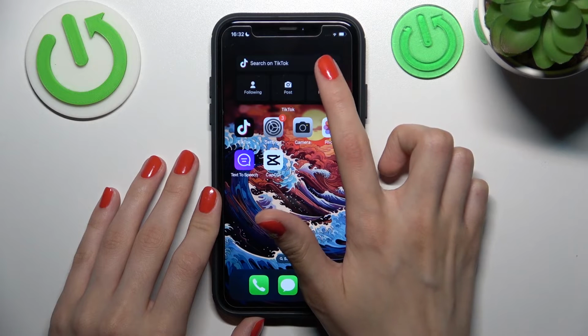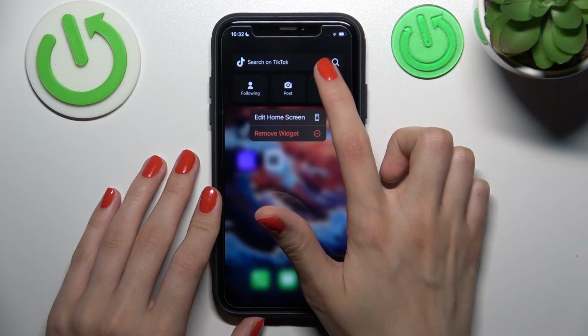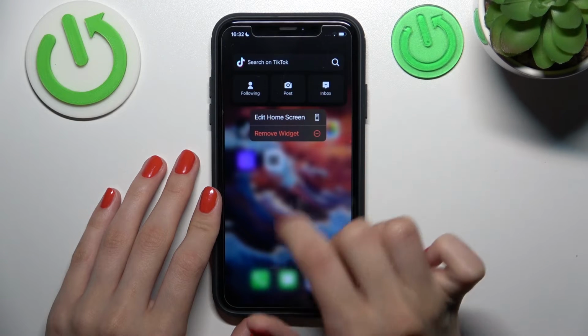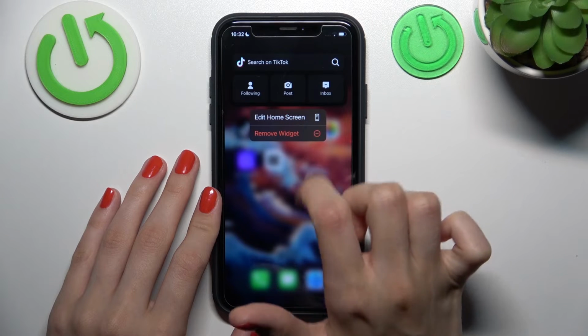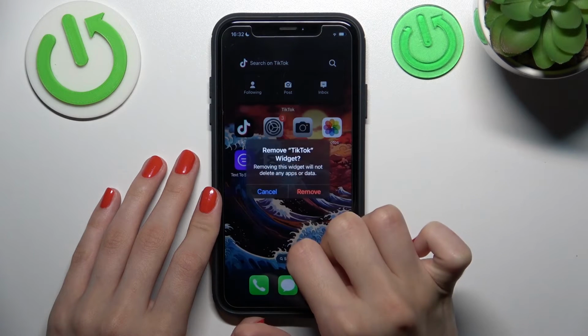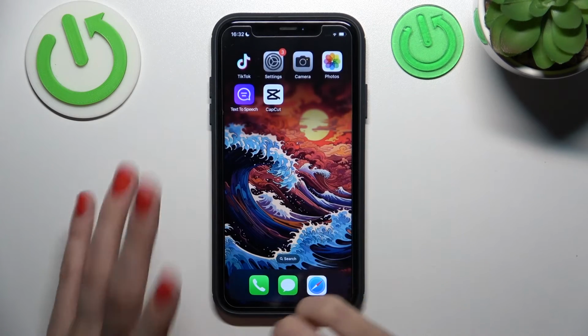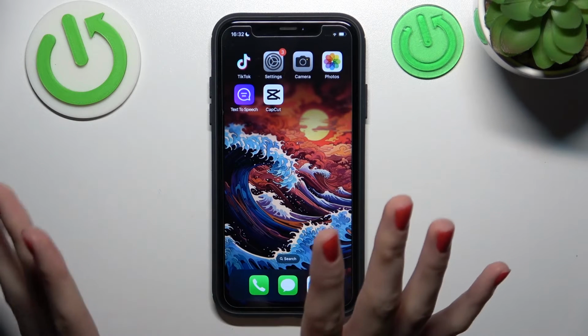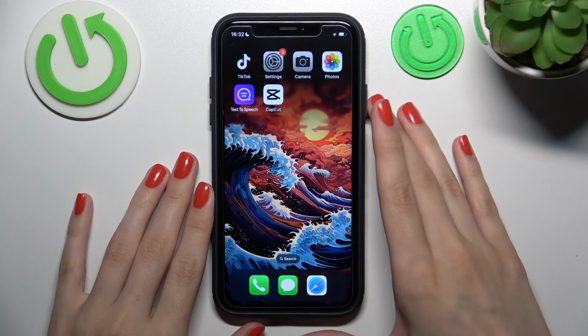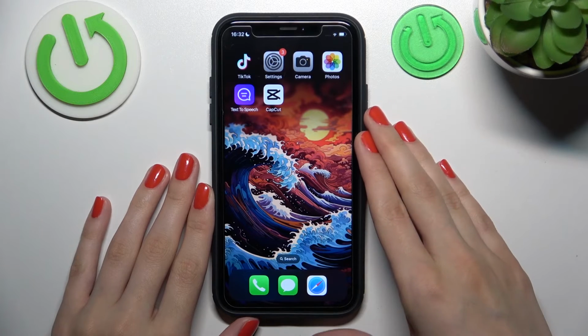And guys, to disable this widget, let's tap on it and hold it on, clicking on the remove widget. Remove.